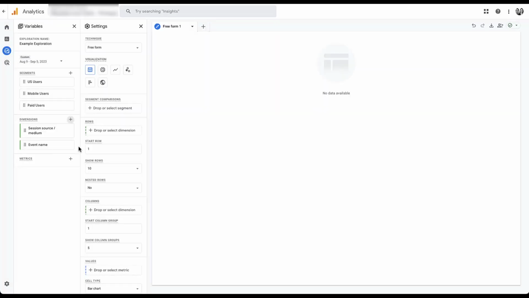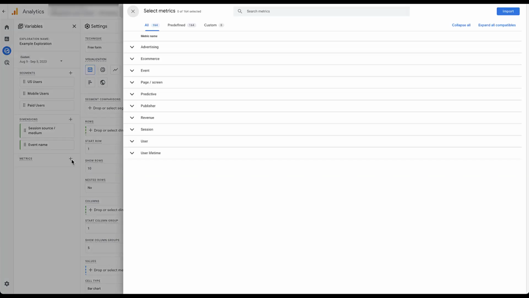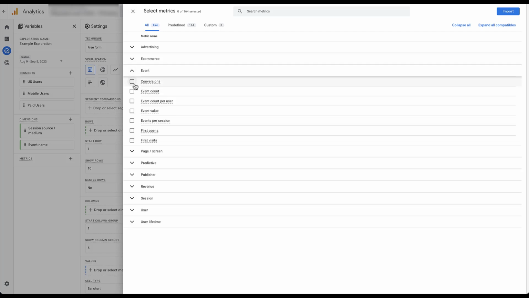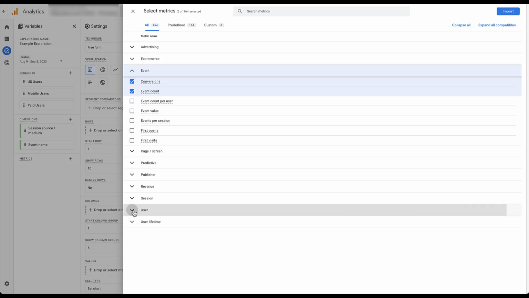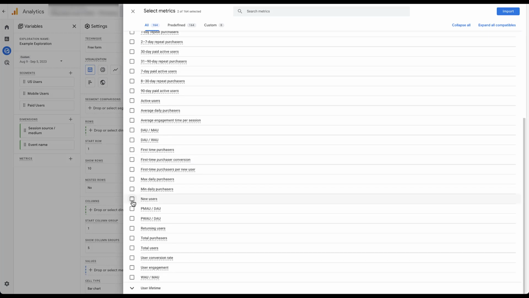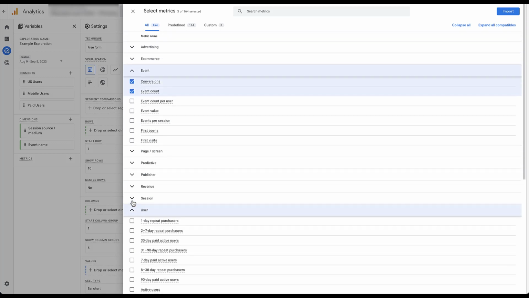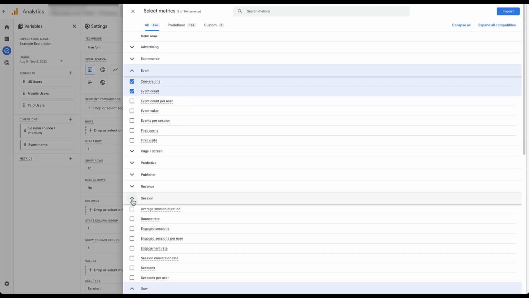Now we need to know the actual metrics. So again, for this one, just click the plus, and we can add in all sorts of different metrics. So let's go into the event section since I am going to be using events. And let's go ahead and do event count, conversions. And then let's say I also want to find which channels are bringing in new users. I can come down here to user, scroll down a little bit, and then new users is going to be one of the options. I could also add in something around the session of the user, like what is their average session duration and maybe bounce rate.